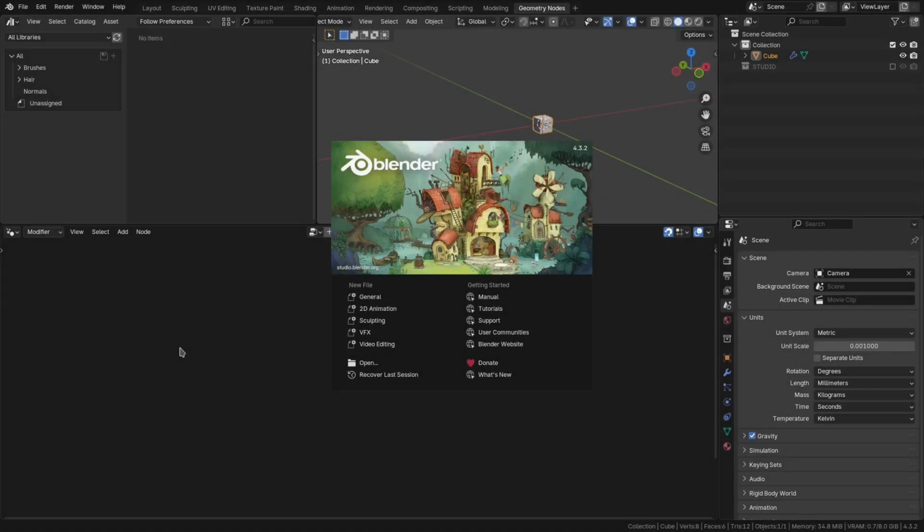This is an introduction to Gearbox version 2. It's a new release of my asset library, and I'll be going through installation and a quick overview of what's in the assets. And so let's get started.